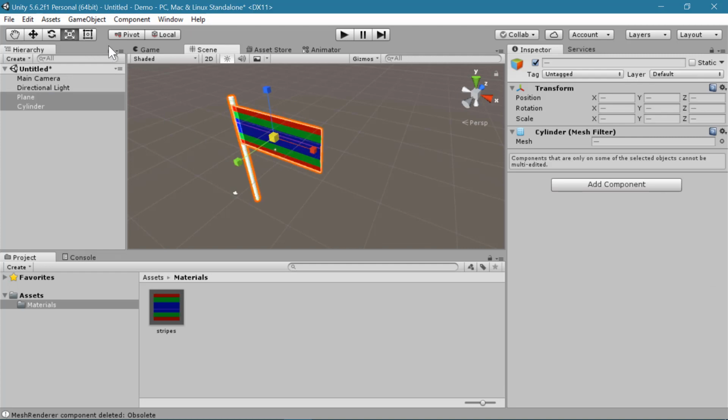Oops. And if you switch this to, oops. Switch this to center, then you can scale them both down at the same time.